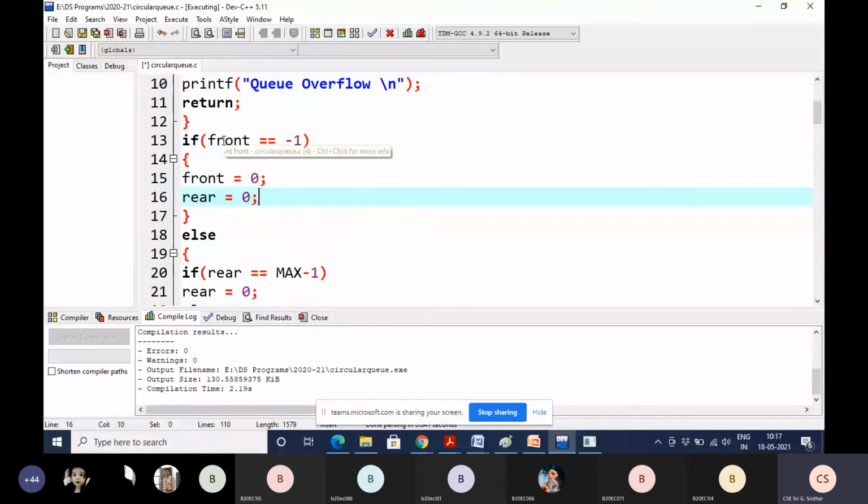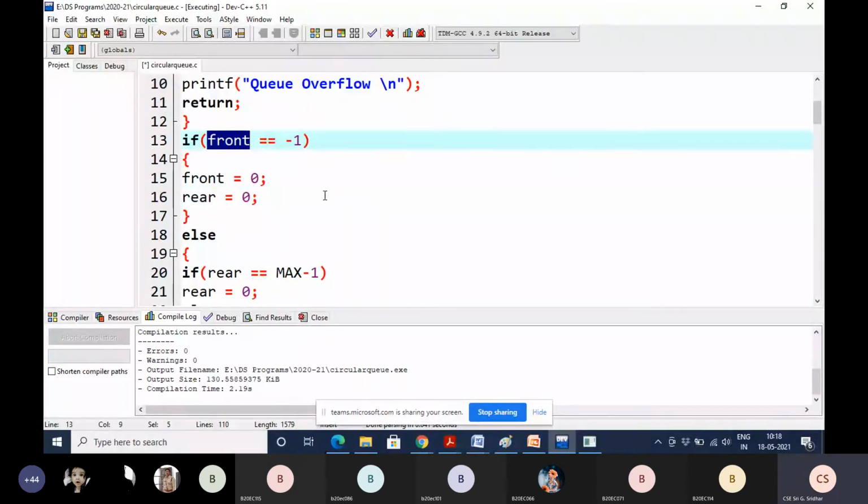Some of you may have a doubt: why should we put front equal to -1, sir, can we put rear equal to -1? You can, no issue. Even if rear equal to -1, what about the front value? If rear equal to -1, front is also -1, no issue.